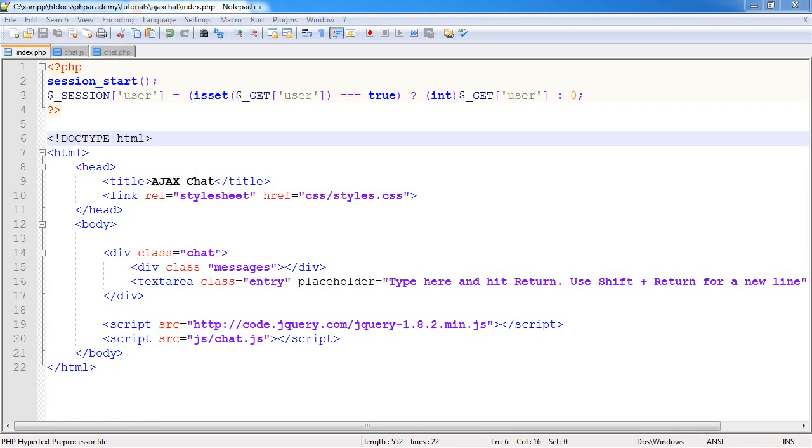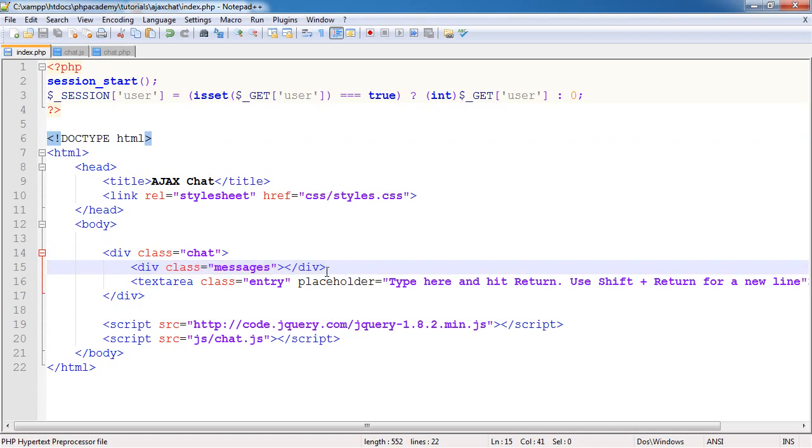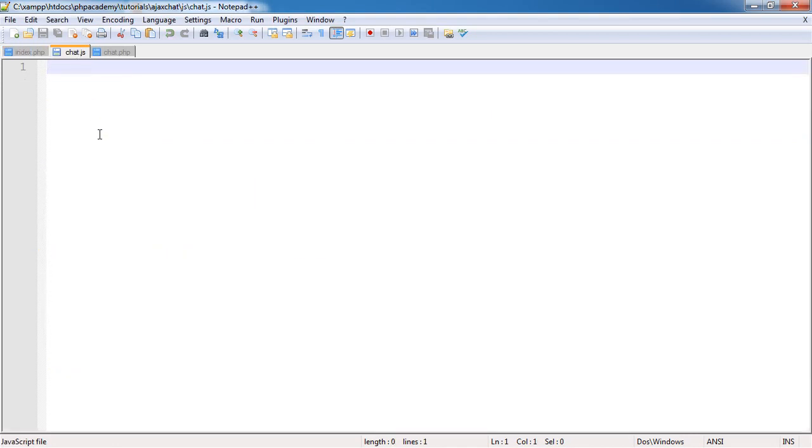Okay, so we're now going to start to tie this all together, and the first thing that we're going to do is create a timer which every certain amount of seconds refreshes the contents within our messages element on our page. So we're going to head over to chat.js and start to create our JavaScript. Now we've already included jQuery, so we can make use of quick jQuery methods like the AJAX method, which is extremely useful. So this makes it really easy for us.